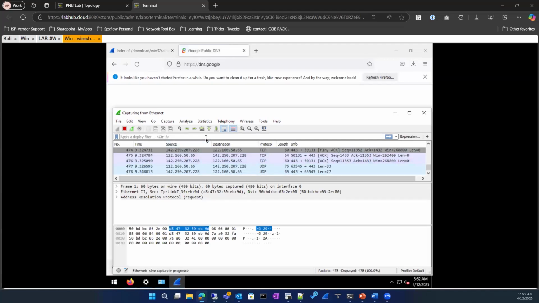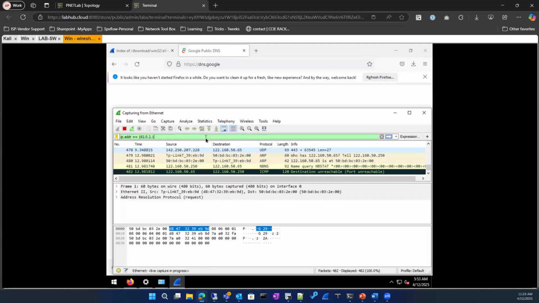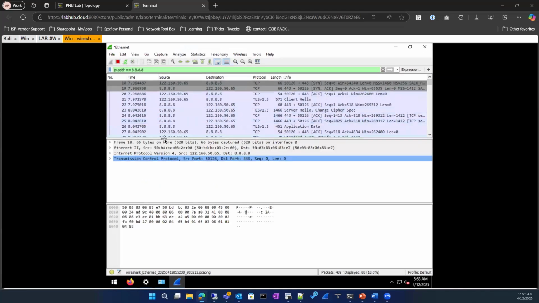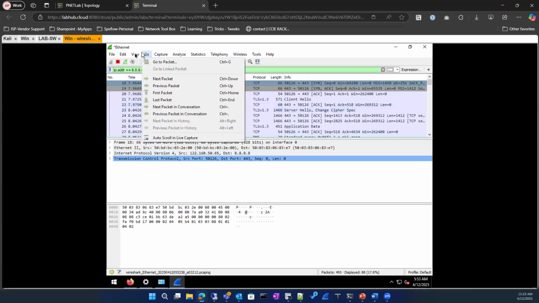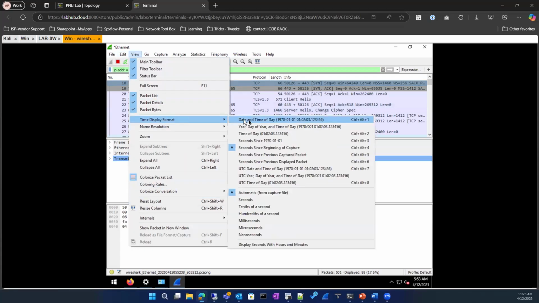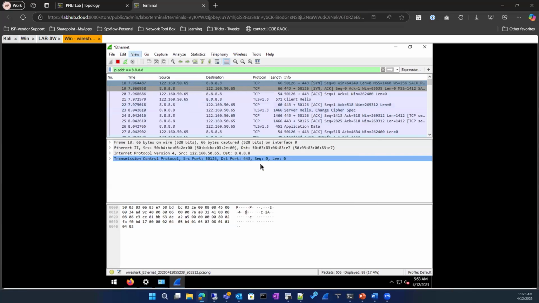So I'm going to filter only for 8.8.8. Okay, so now focusing only on the Wireshark. So what should I see here? Okay, so edit. I just installed this Wireshark. I have to do some changes quickly here. View. I'm going to my time display format. I'm going to do it second since previously displayed packet.